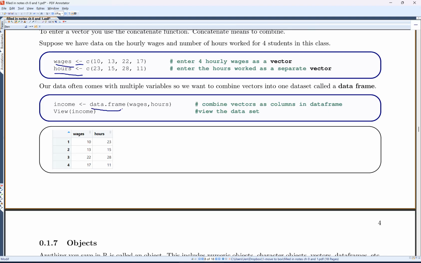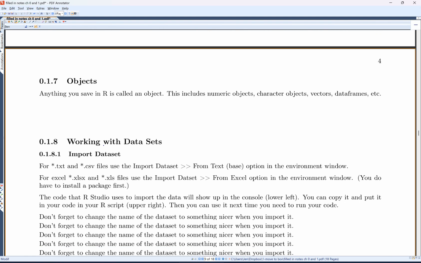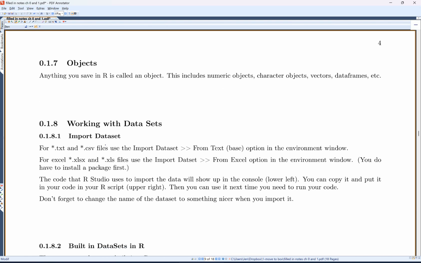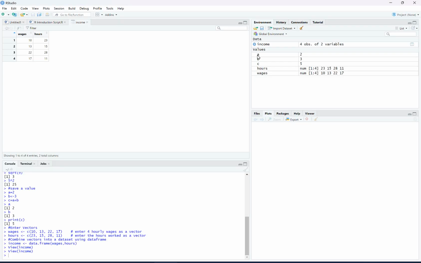So data frame lets us put vectors together into one data set. And you can see here, I put what it looks like for your notes. So anything that we save in R is called an object. This includes numeric objects, character objects, vectors, data frames, etc. So that's just a catch-all term for everything that we save. Our values were like when we said A is 2, B is 3. We had vectors for hours, and then we have our whole data frame where we put both vectors together.